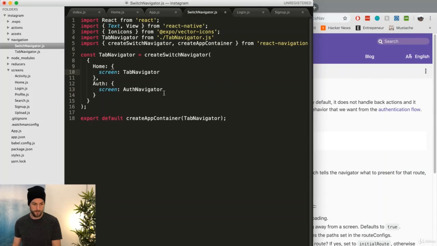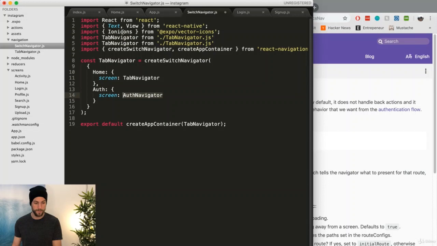So this doesn't need that. And this is what we need to create as well, this AuthNavigator. And let's just import it. It's not there yet, but we're going to create it.